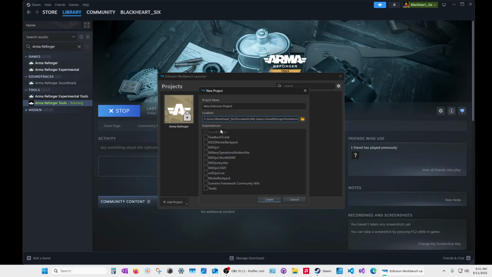As you can see, the dependencies here are all the scenarios or projects that I have created, and they're being picked up by this software because it's looking in this folder. And as you can see at the very top, it says Arma Reforger, and it's checked, but it's grayed out. That's because it's the game and it's required by the software. So it's going to automatically add Arma Reforger to your project as a dependency because you have to have it. It has to be a dependency.